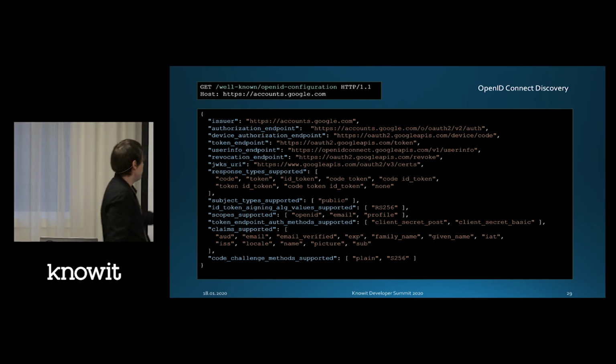But also this one, response types supported. Okay, they support the code flow. That's authorization code flow. Token actually means they support implicit flow. And then they have lots of others here that can be combinations. I'm not going to go into detail on that. And also which claims they support over this protocol, like email. Okay, you can ask for email and family name and given name and stuff like that.